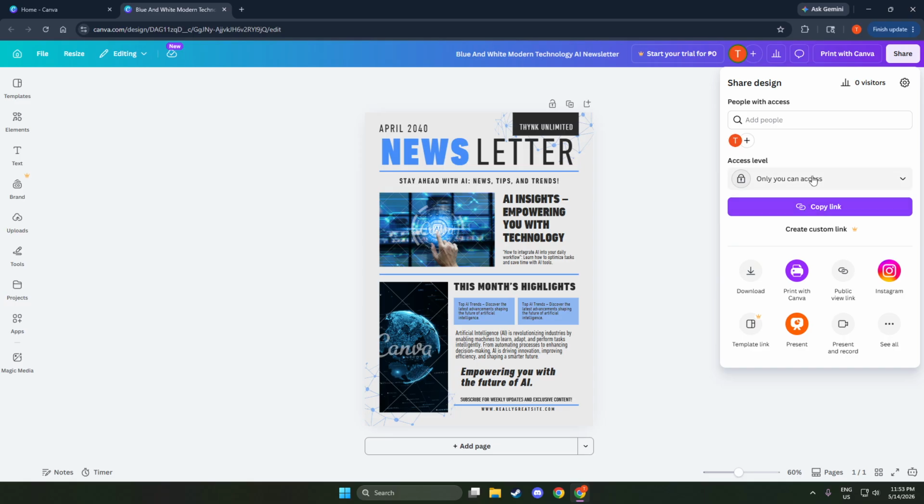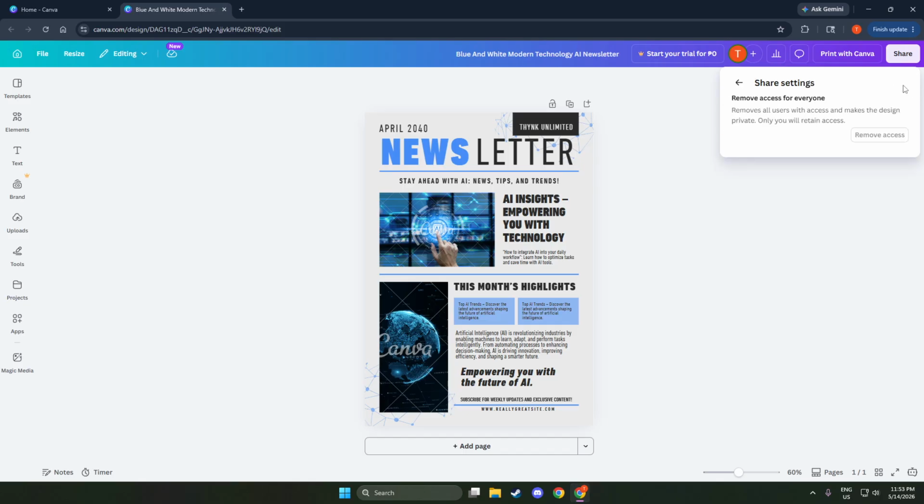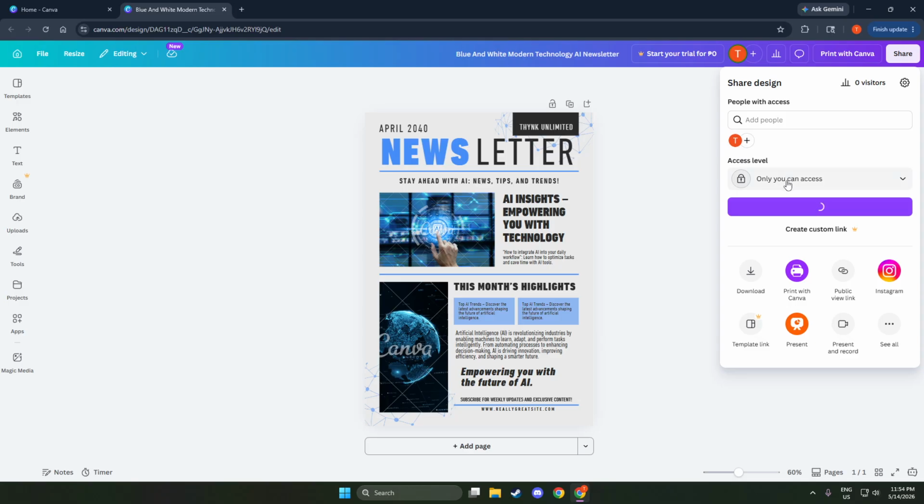Now set the link access. Under link sharing or collaboration link, choose anyone with the link if you want people outside your team to open it without being added. This is essential when you're sending the link to clients, classmates, or anyone not already on your Canva team. Then select the permission that matches your goal.